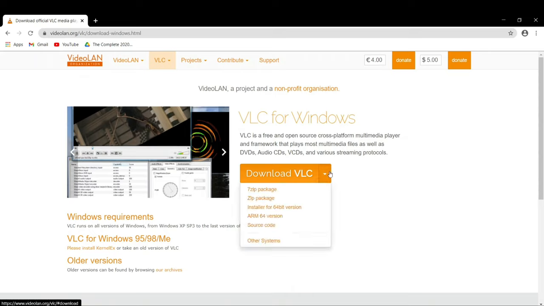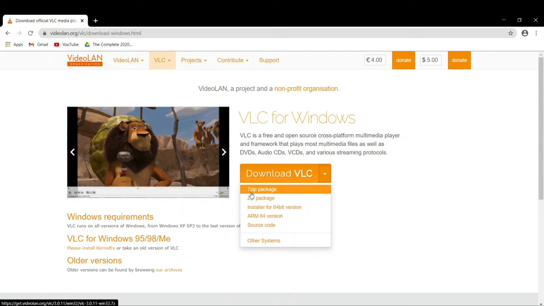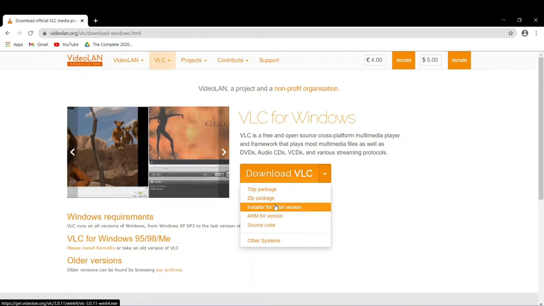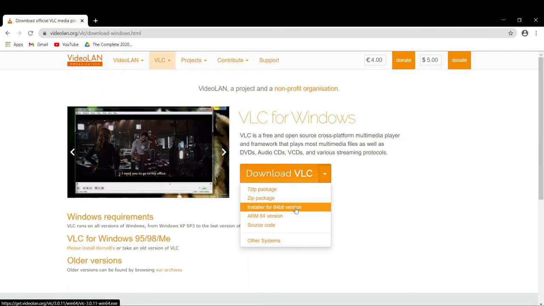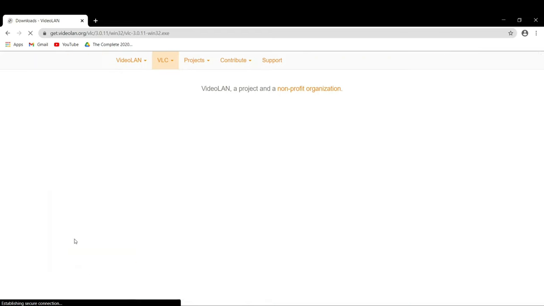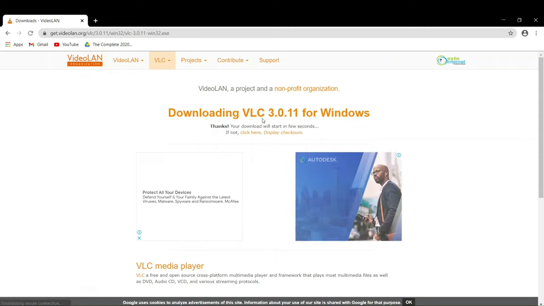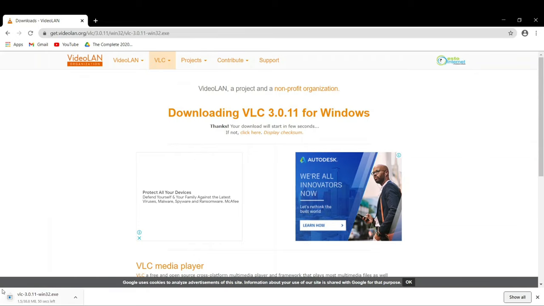Now when you click on this bottom arrow, you can see that there are different types of downloads available. So what we have to do is we have to click on this installer for 64-bit version, or you can directly click on download VLC. After, you can see that this appears up here and it says that your download will start automatically in a few seconds. You can see that VLC media player started downloading.